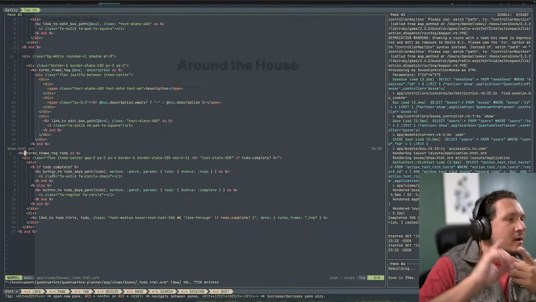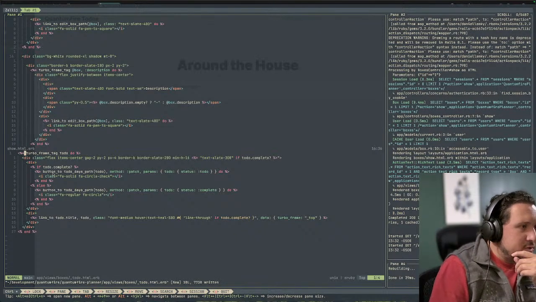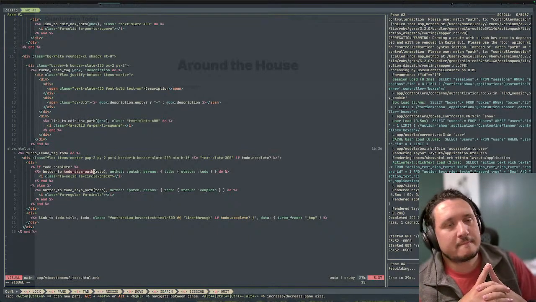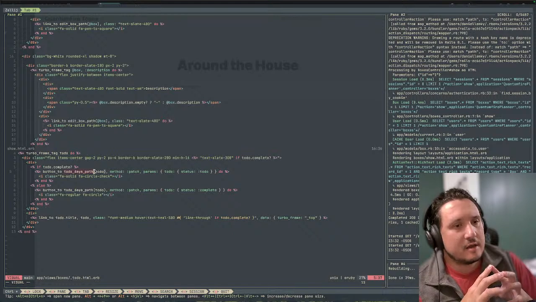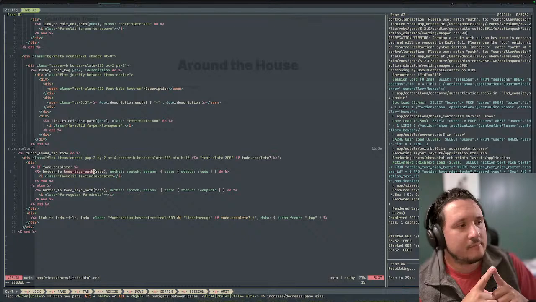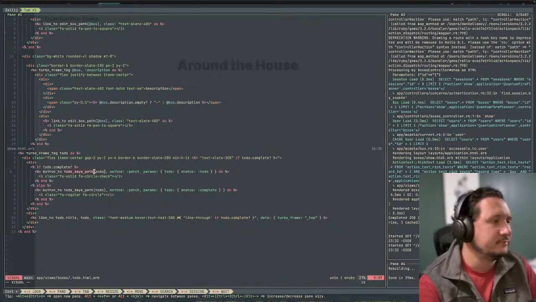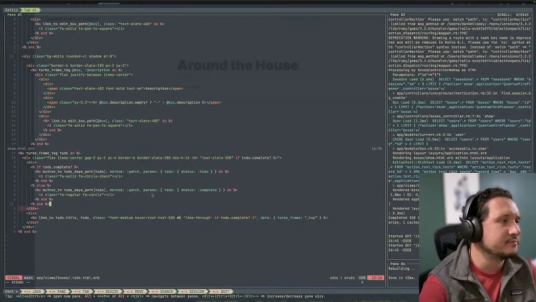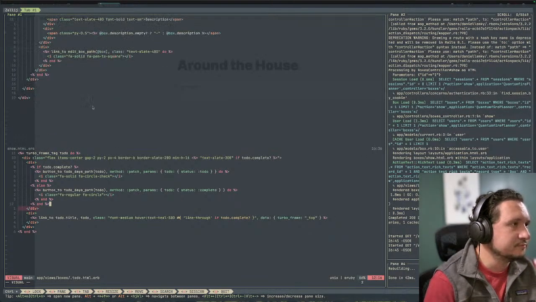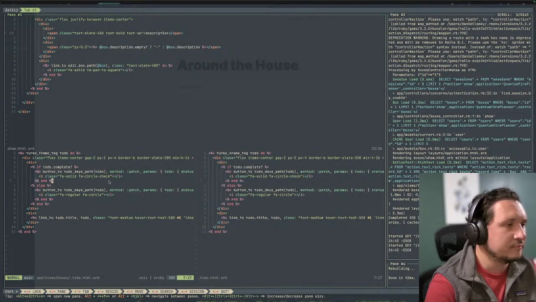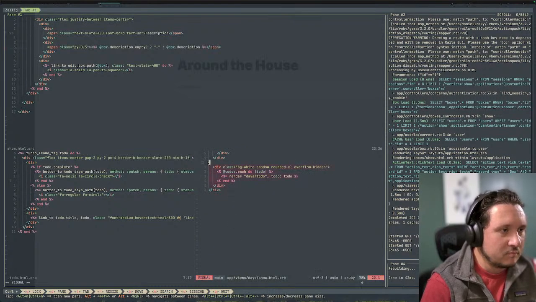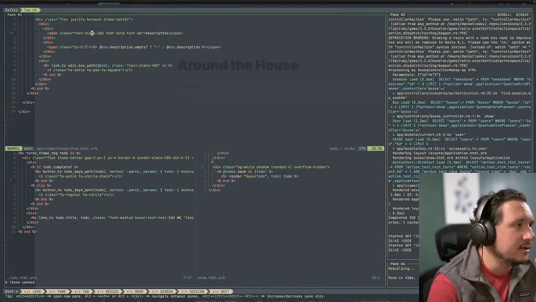So basically it's going to be identical. The difference is that when we check it off, it's going to hit a different path. Just do this the same way.